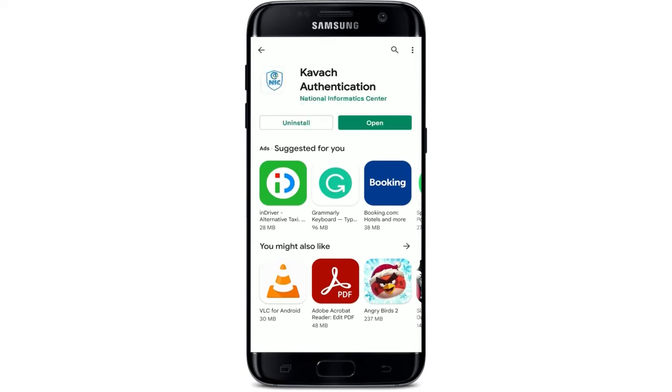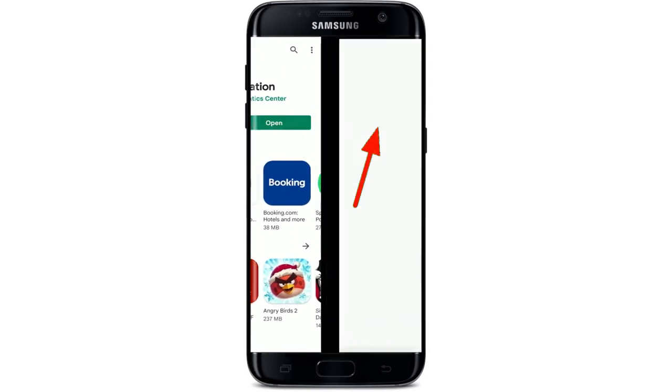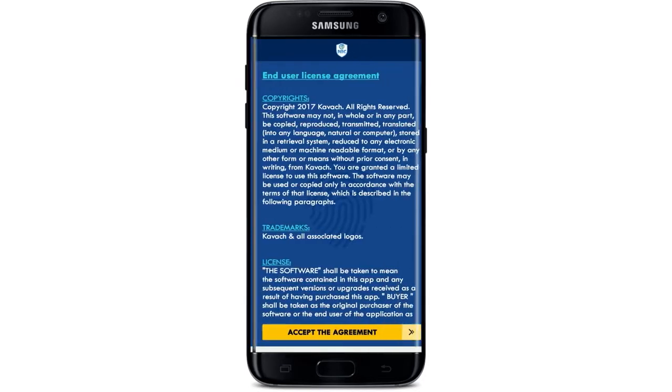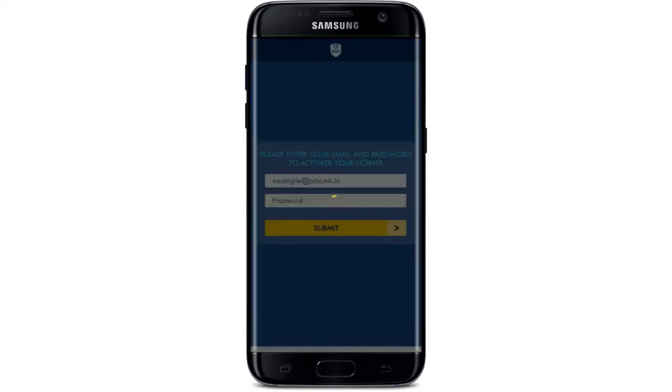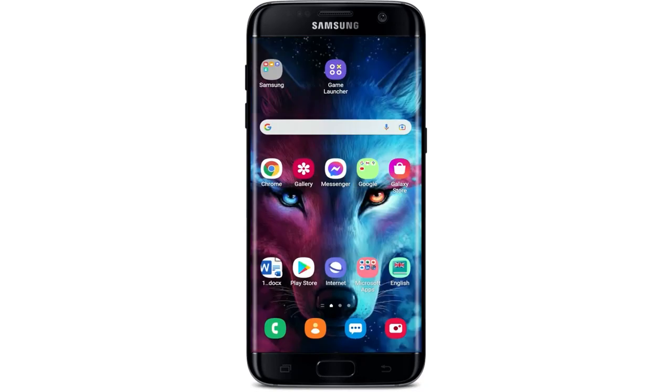Once the application is downloaded and you're ready to use it, tap on the Open button, and that is how you can easily and securely download Kavach Authentication application for your Android. Accept the terms and conditions by tapping on the Accept the Agreement button at the bottom and enter your email address and password to activate your license. That is how you can easily get Kavach Authentication application on your Android device.